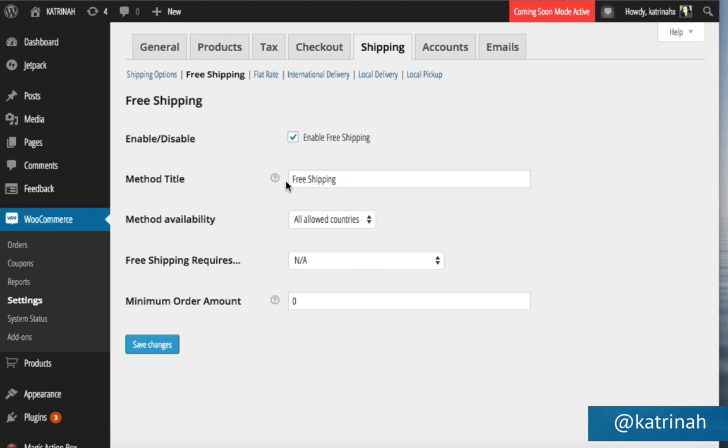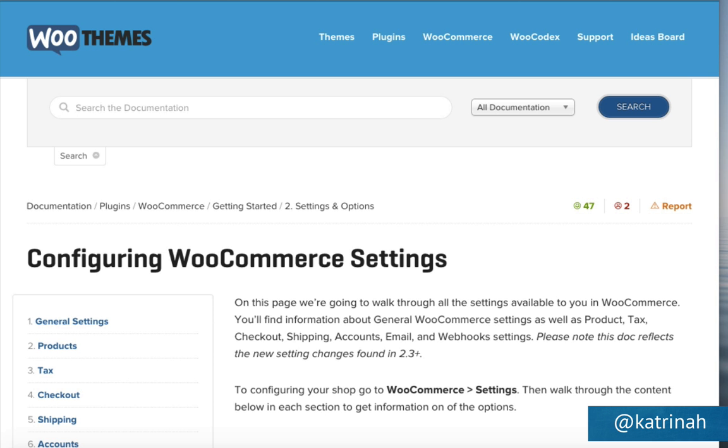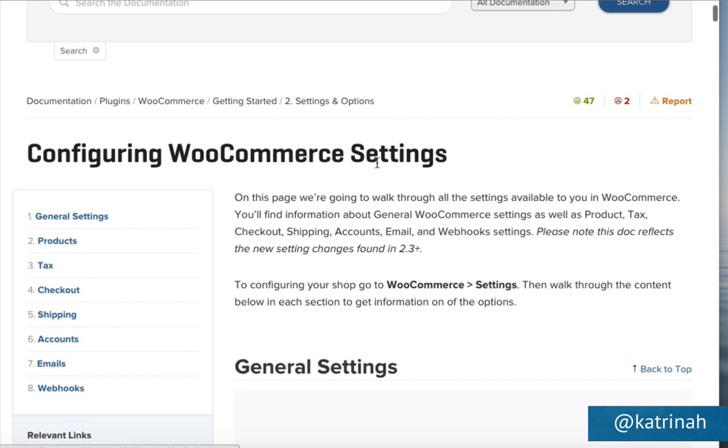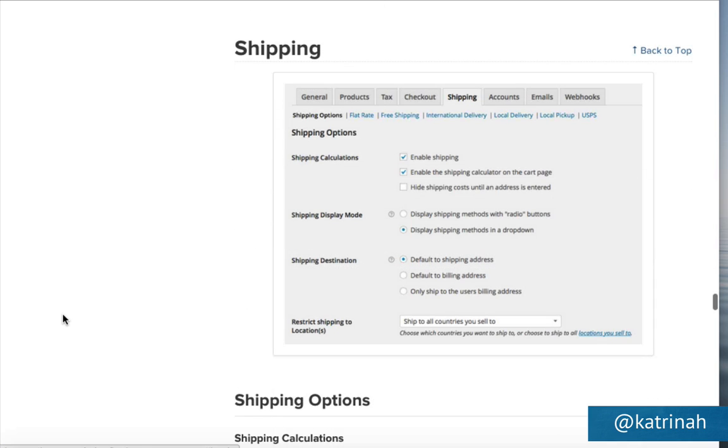So you can read more about shipping and find the shipping that works best for you by going to, once again, the documentation at woothemes.com. This is really awesome info here. You just want to go to the Configuring WooCommerce Settings page, go to the shipping one, number 5. I'm going to click on that. It'll bring you right to the section related to shipping.